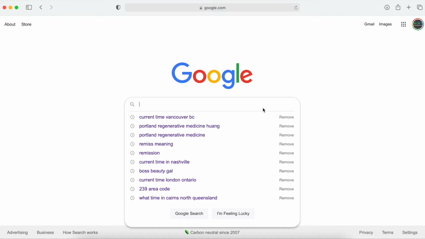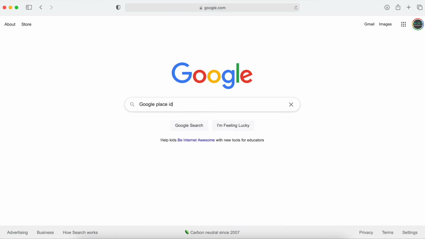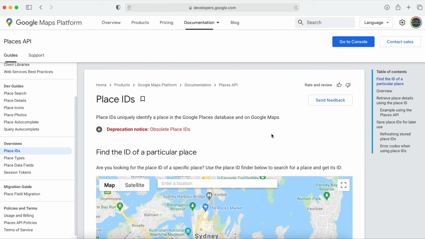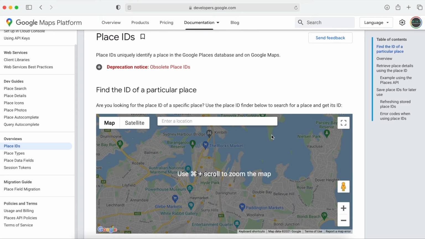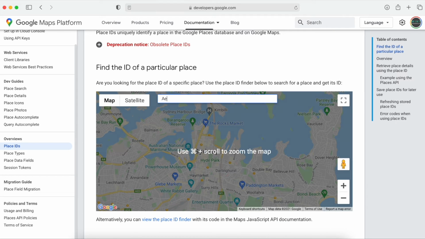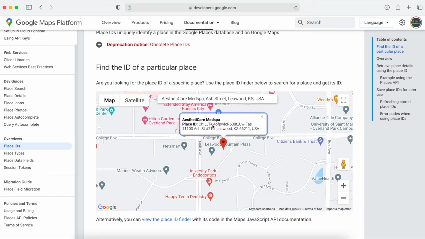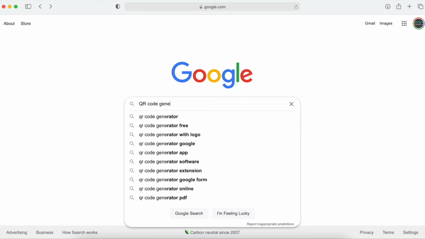First thing, just Google "Google Place ID." Shows up right here. Here's where you add the location of your business that you want Google reviews for. It generates your own place ID. You're going to copy that, open a new tab, and Google "QR code generator."